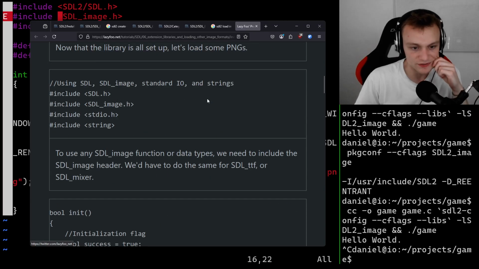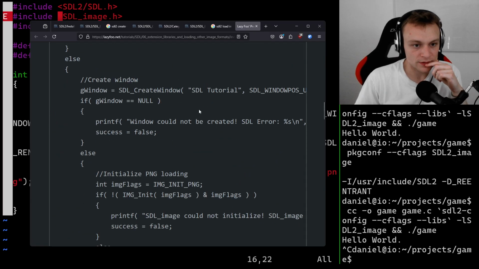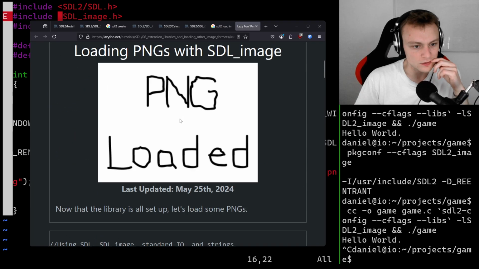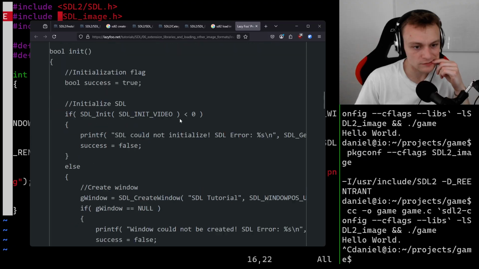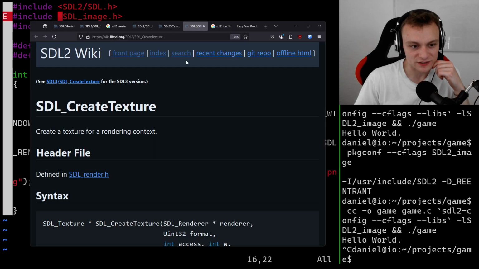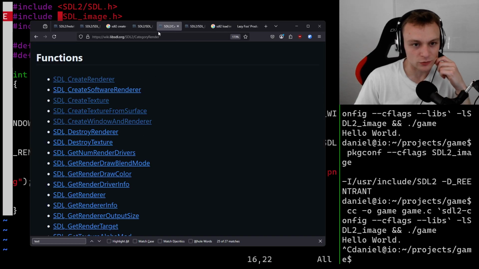Let's have a look at this code here. We create a window, that is fine. We have to initialize PNG loading. Huh? Why is that? And how could I have known that? It's specified nowhere. Or is it?